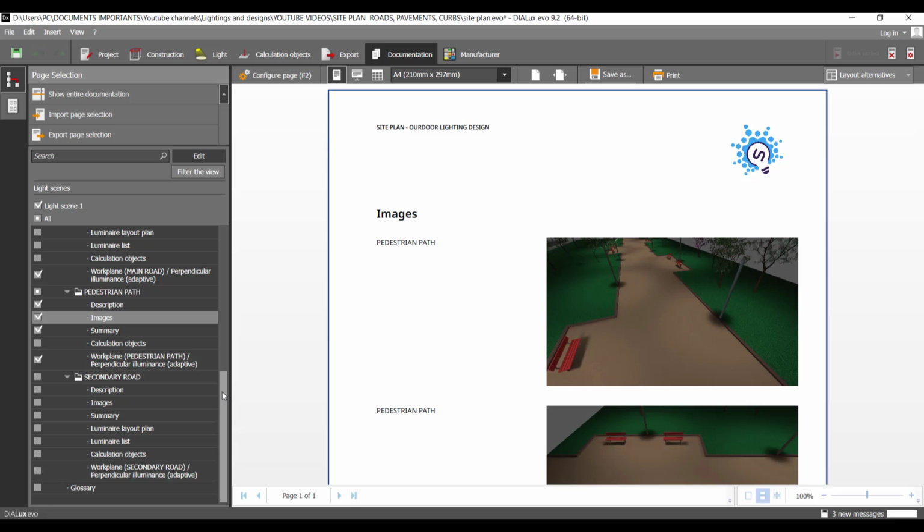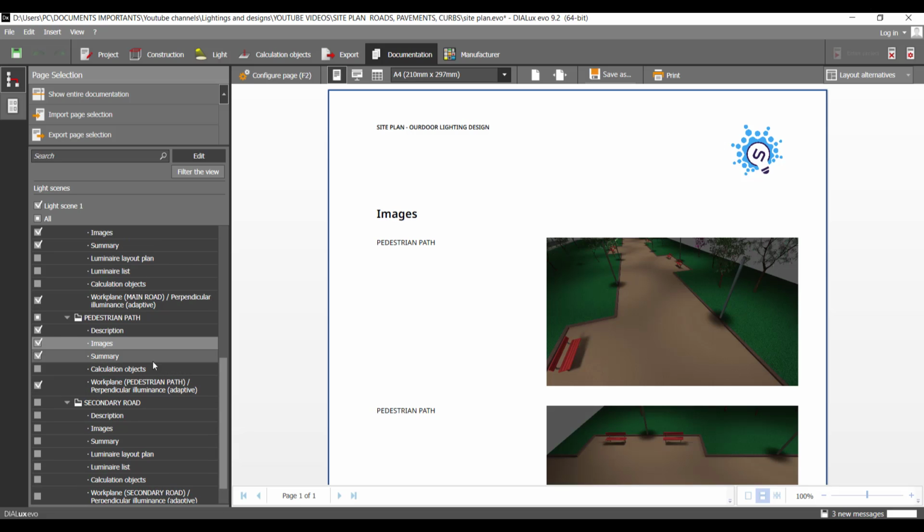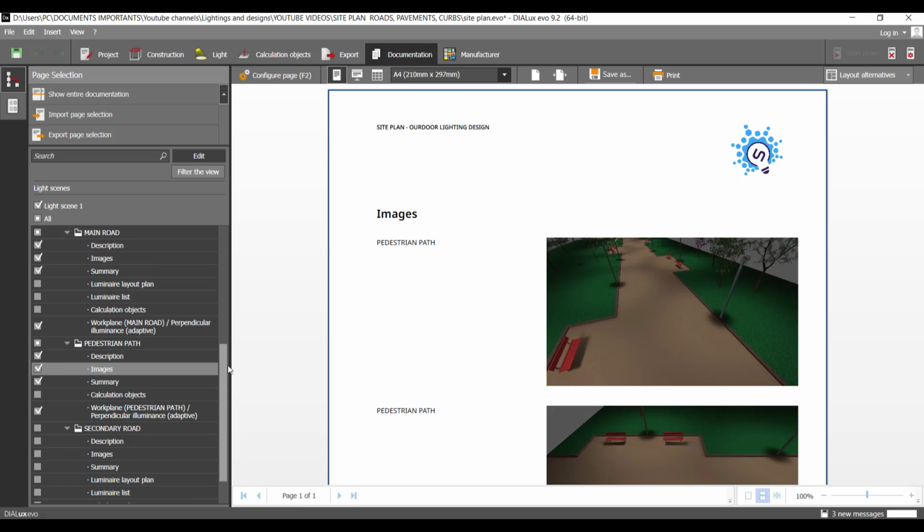And I have a little remark here. You know why we don't have, let's go to, yes, main road, we have luminaire layout plan and luminaire list. Here, we don't have them. You know why or not? It's because these luminaires here are outside of the area we have drawn.